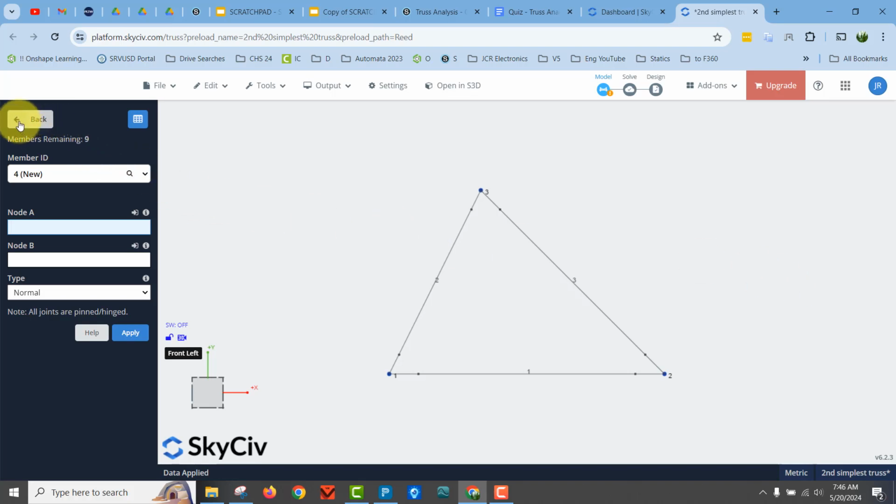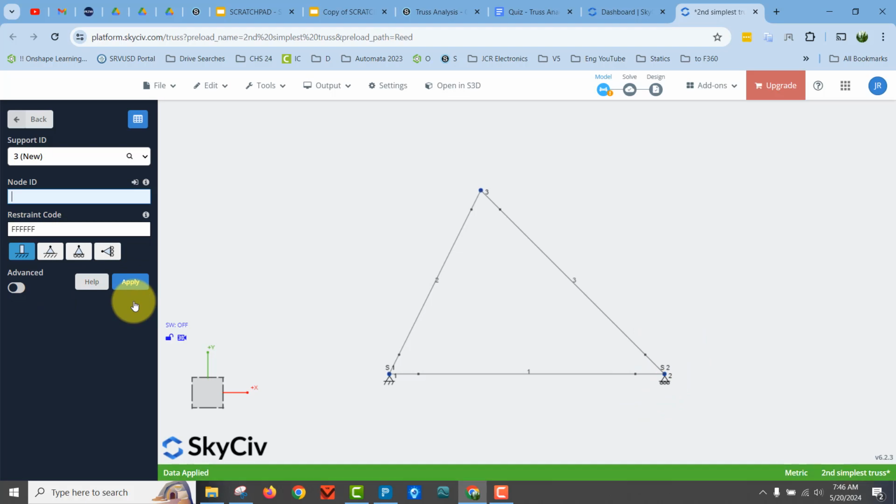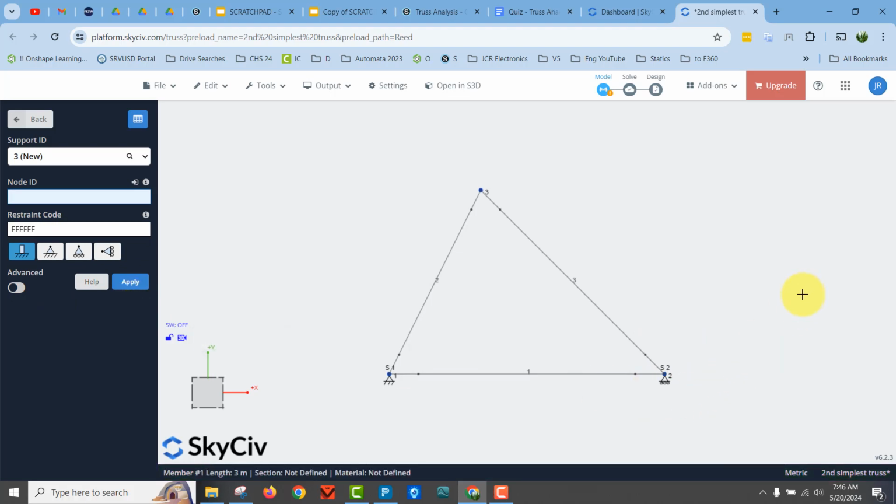Now we need to come back and decide on the supports. So the support here is going to be a 1. So at node 1 here, I'm going to have that guy, apply. So it's a pin support. And then over here at 2, I'm going to have a roller, which is right here. And so node 2 is right here, and I can apply it. So I've got my fully defined truss with my supports, everything else.